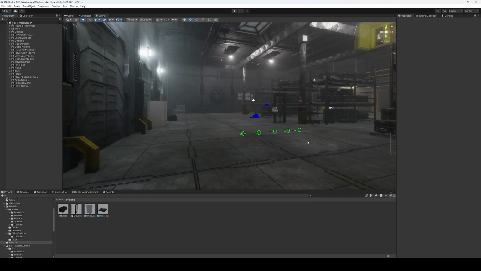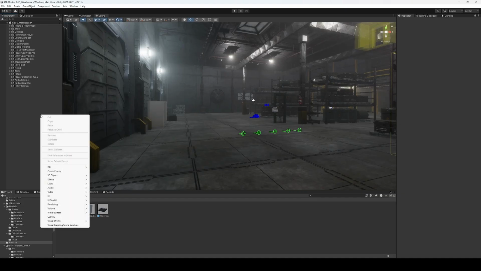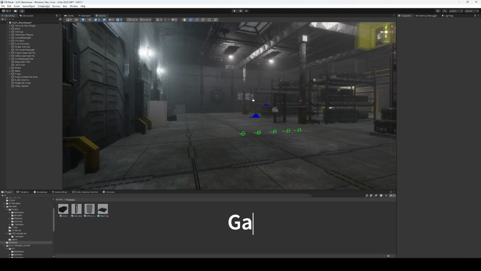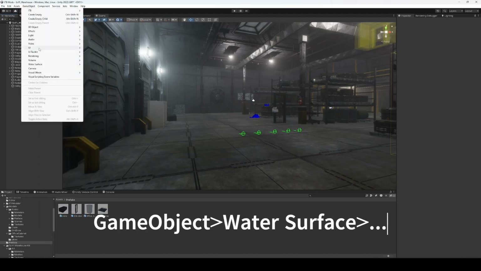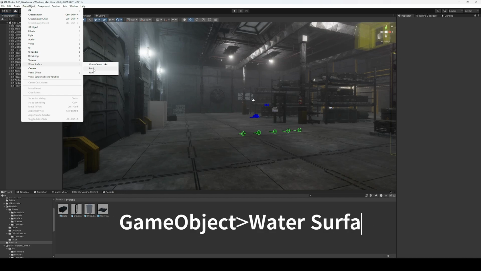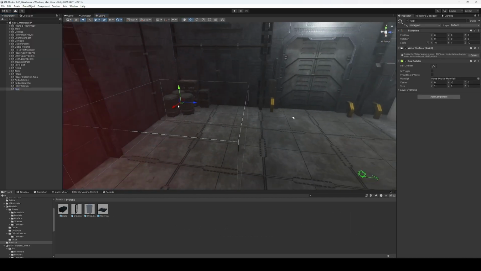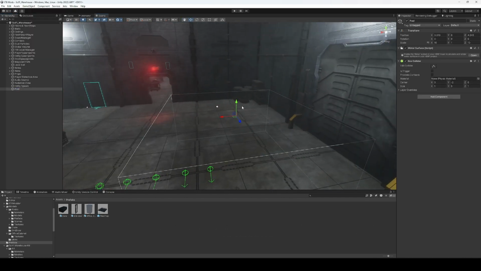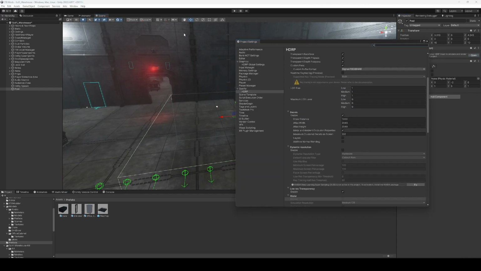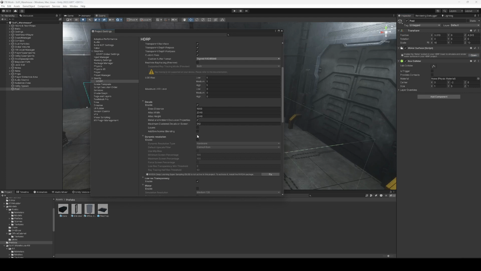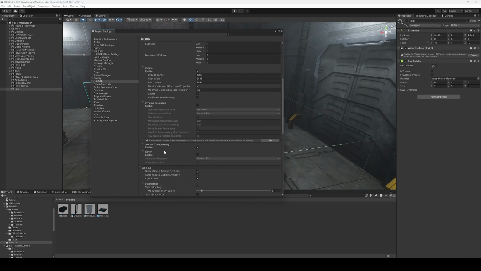You can also add water from the integrated Unity water system. Just go to GameObject, Water Surface and select the type of water surface that you want. If you don't see the water after creating it, then you will need to enable it in the project settings. To do that, click on the Open button in the Water Surface component. Then under the Water Settings, check the Enable box.